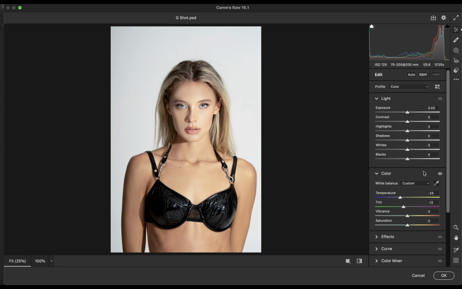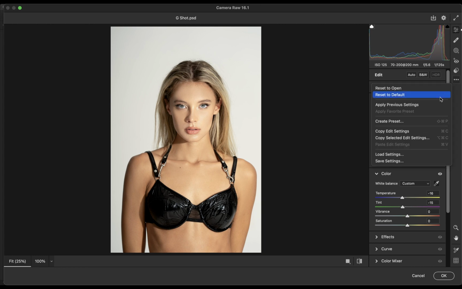And here's how we're going to do it. We're going to adjust the temperature slider to, I would say, about negative 15, even 16 we could. Notice the tint is at negative 12, we can play with that as well. And let's actually go ahead and leave this at about negative 15. Just for the sake of argument, we're going to go ahead and just reset this.